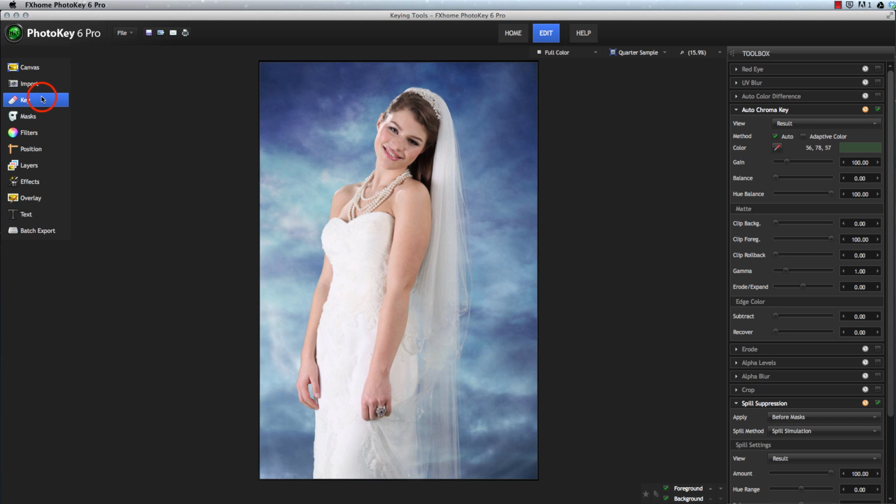At the heart of the key tool set are two main tools, the Auto Chroma Key and the Auto Color Difference Key. You can use one or the other on any image. Auto Chroma Key, which is the default, will provide excellent results on most images, but also provides a great deal of adjustment if it is needed.